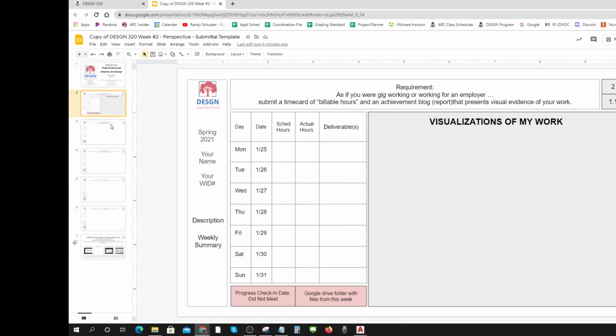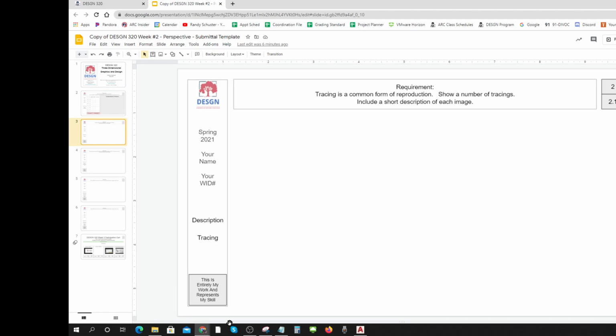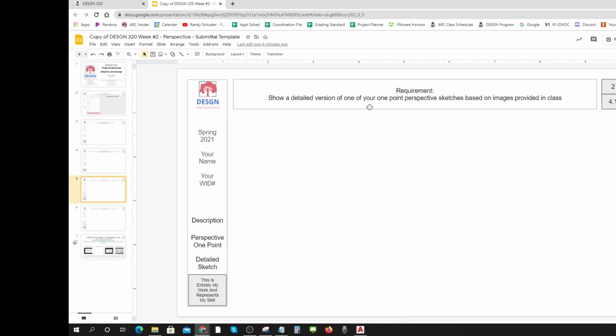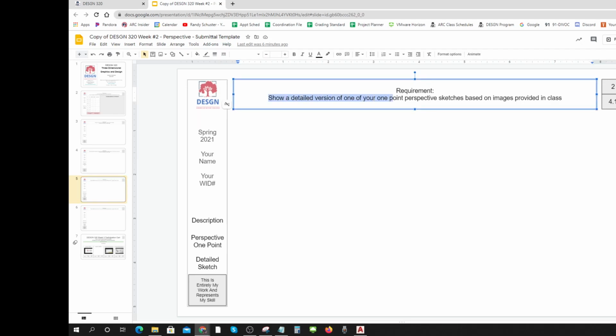Now, that doesn't mean you need to put a whole copy of it up there. Maybe you want to take a snip of everything I've put in here, or a snip of my whole thing. But probably out of each deliverable that you list, which are these pages here, you're going to put an image. So hopefully that helps you figure out how that one works. The one I want to look at here is show a detailed version of your 1-point perspective sketch. And it should be one that we've done in class.